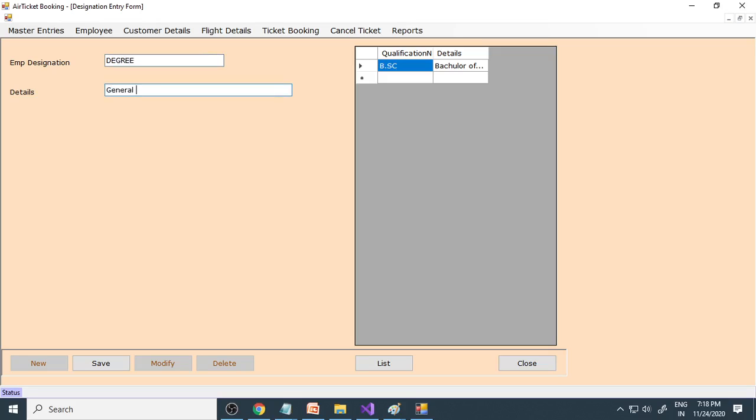So general degree, any degree, fine. So therefore it will create it. So here is a data grid view. What are the data entered? That will go to table. From the table again you fetch the data and you are displaying in the grid.